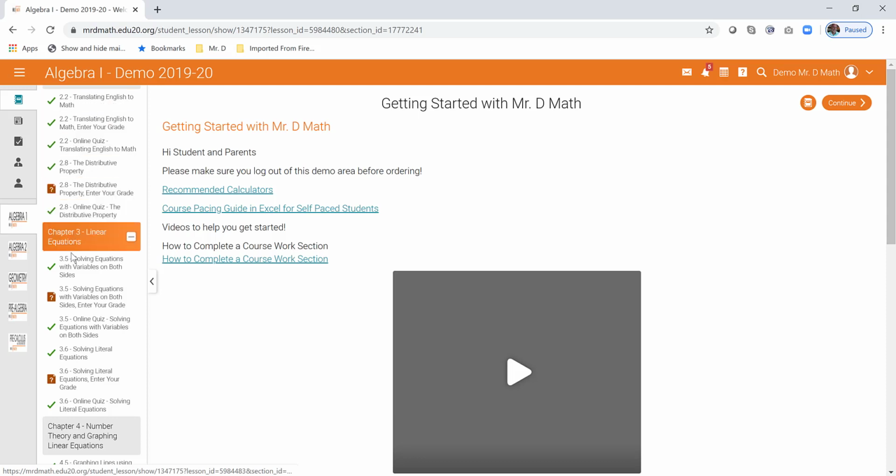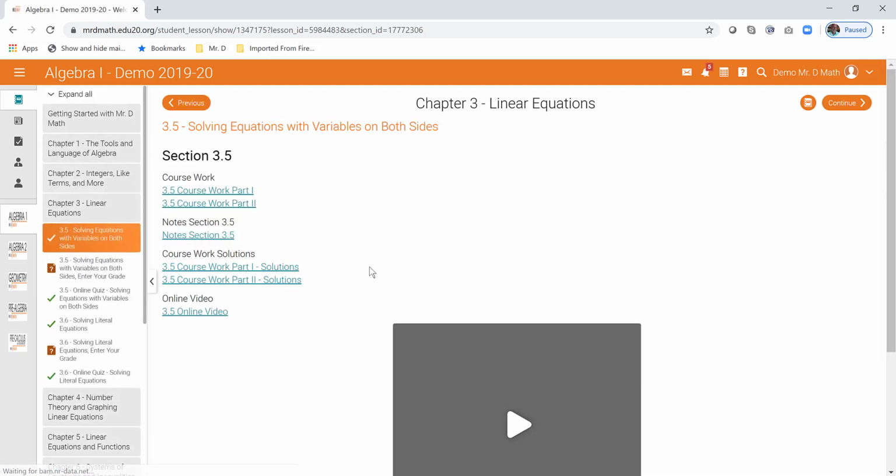So just click on anything you want here, and I'm going to go here to chapter 3. We're going to look at solving equations with variables on both sides. And you're probably thinking, oh boy, that's what I wanted to do today. But you're going to notice here that every time we go in, it talks about the section. The next one is going to talk about entering the grade, and also it's going to tell you about taking the online quiz. Even though it says completed, you can take it again, and I'll show you how in just a moment.